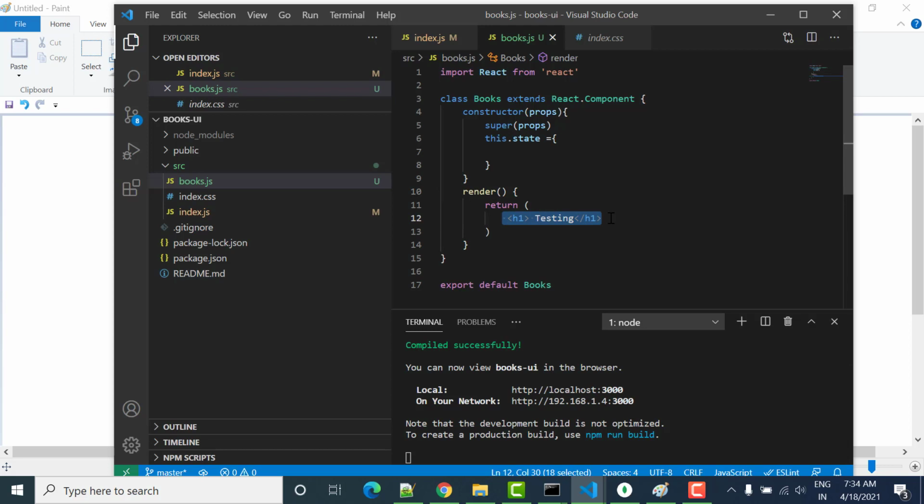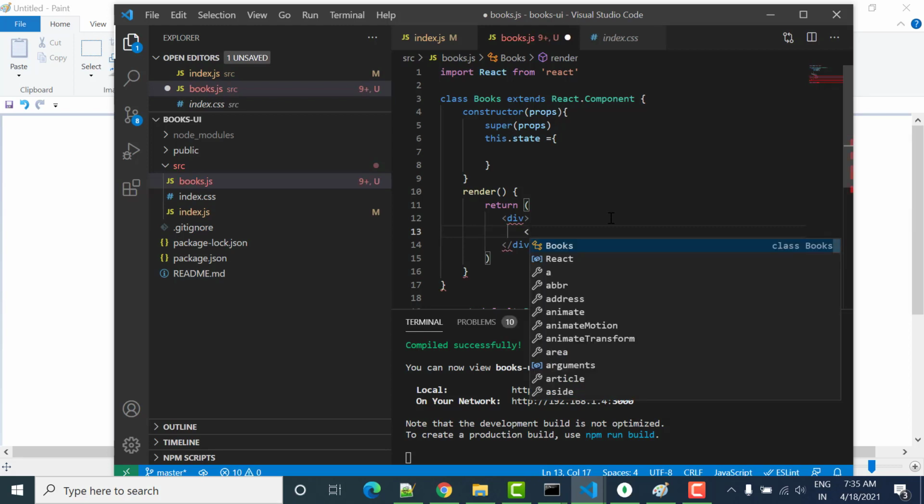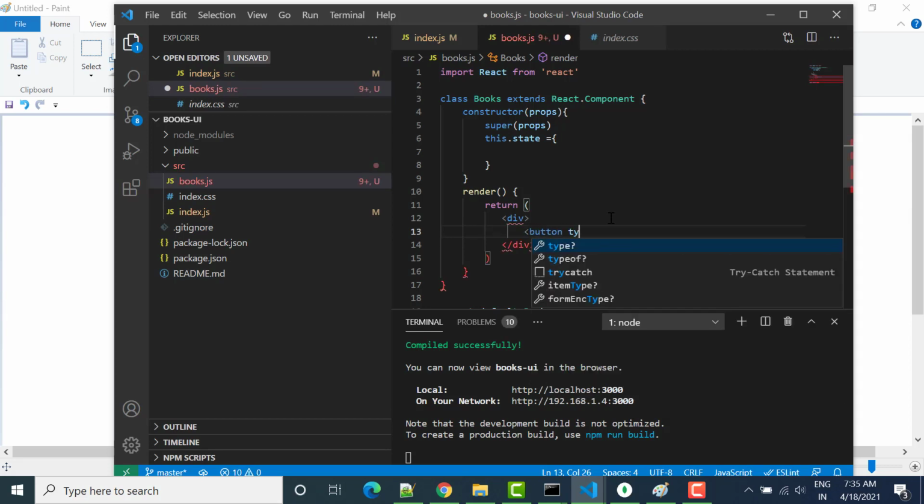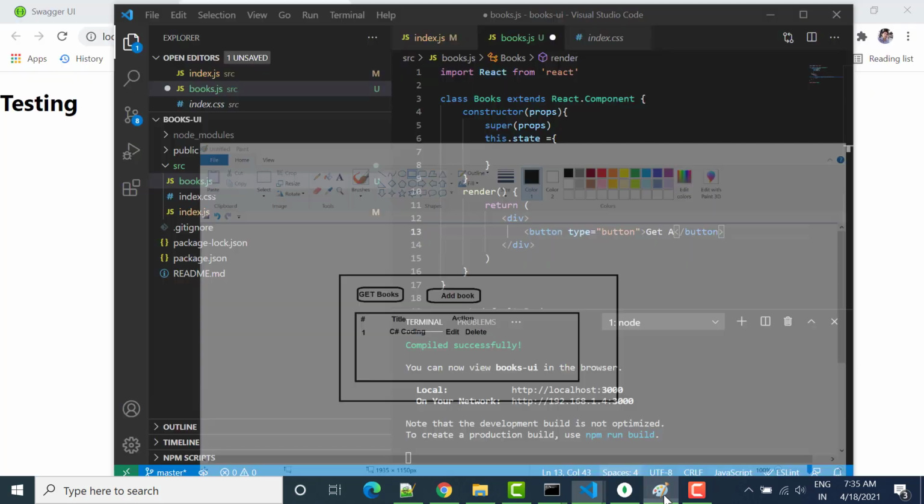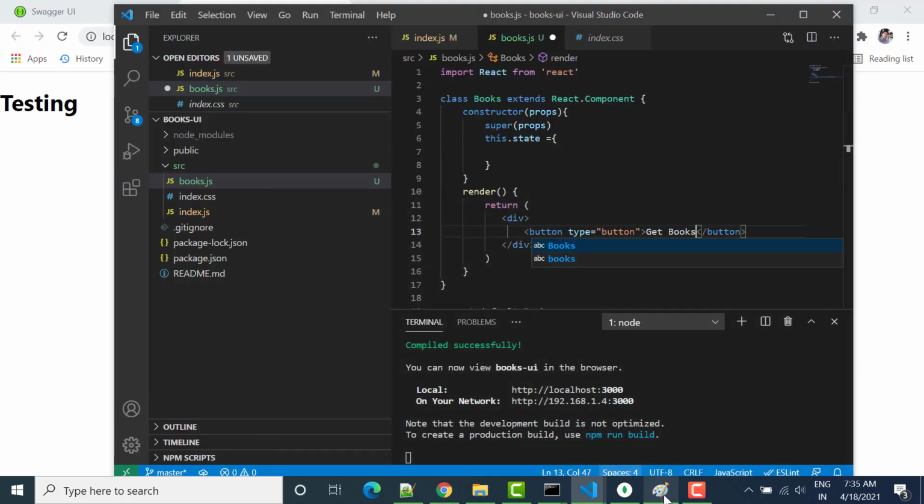Here we have written h1 tag. So now instead of h1, let me write here div, and this div will be the main tag. So now what we will do, we can create here one button, type equal to button, and then we can say that button name is get books. This is our first button.